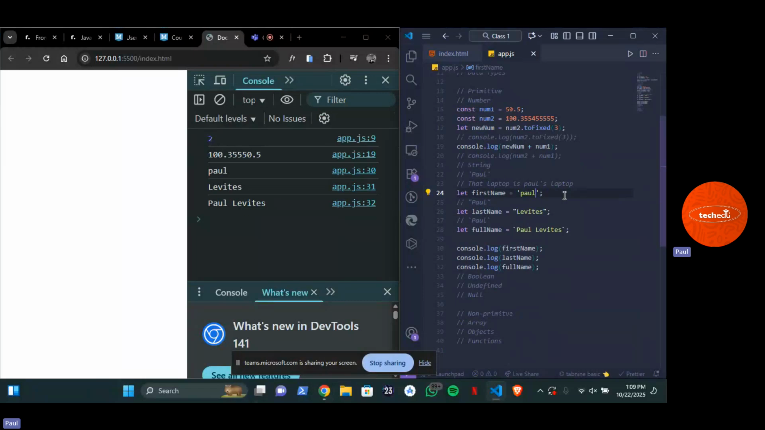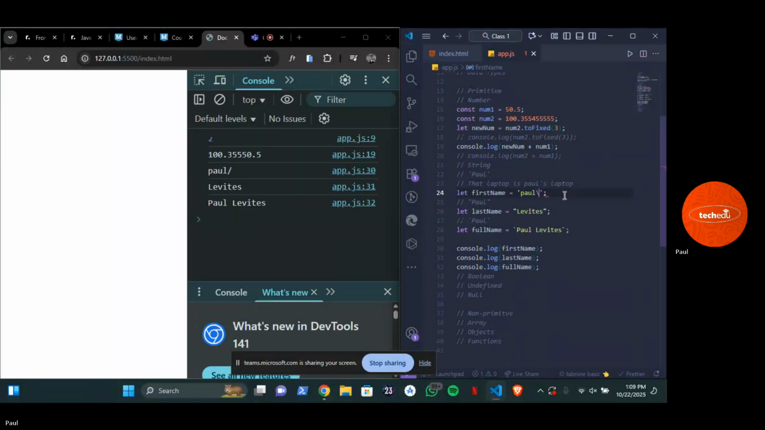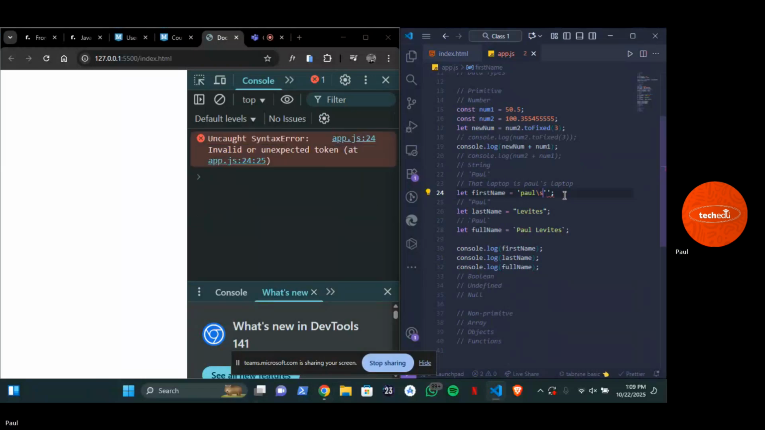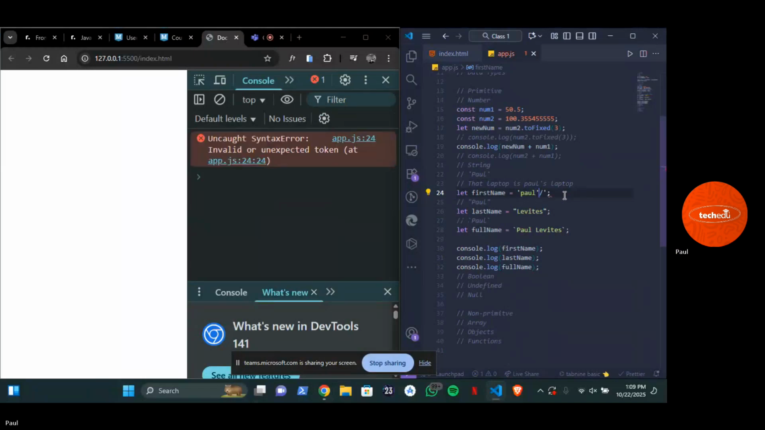So for you to even put the apostrophe, you now need to escape it. First of all, escape it. This is wrong. Then put your S. Put this apostrophe, then S. Is it working now? This is why I don't use it.